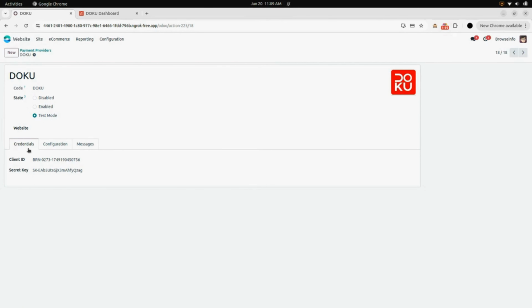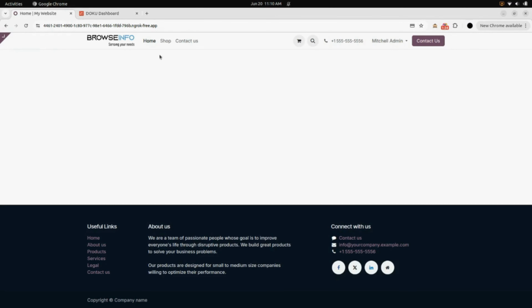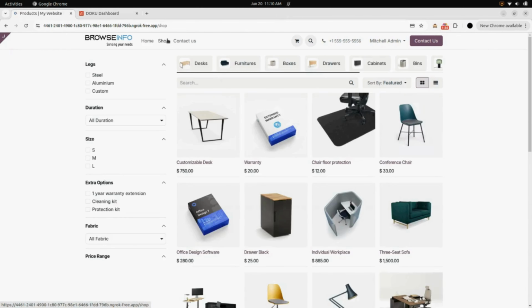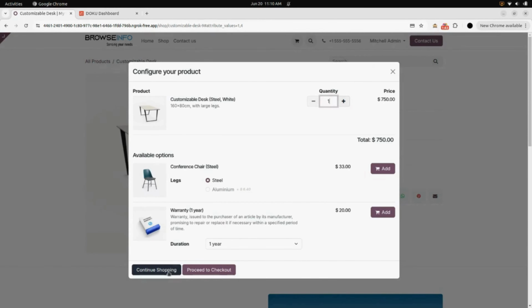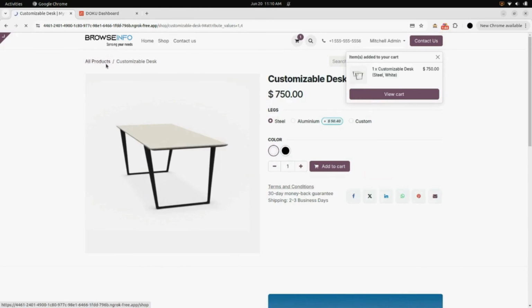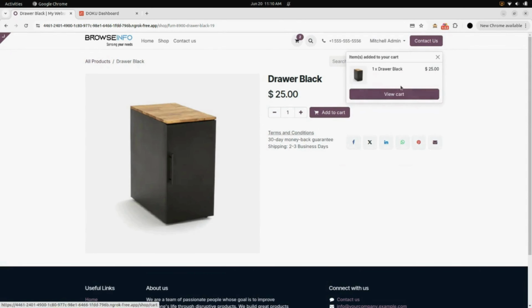After this you need to add the credentials such as client ID. Under that you need to add the client secret. Now after adding all these credentials, we will hop on into the home page. Here we will go into the shop and here we are going to add some products into the cart. So I will be adding customizable desk, and after this I will be adding drawer black. Click on add to cart and after that click on view cart.